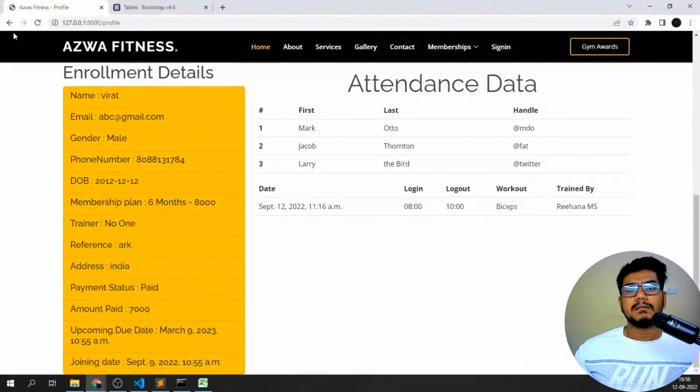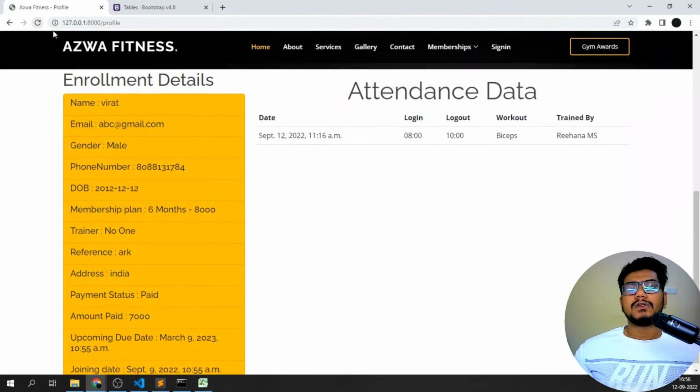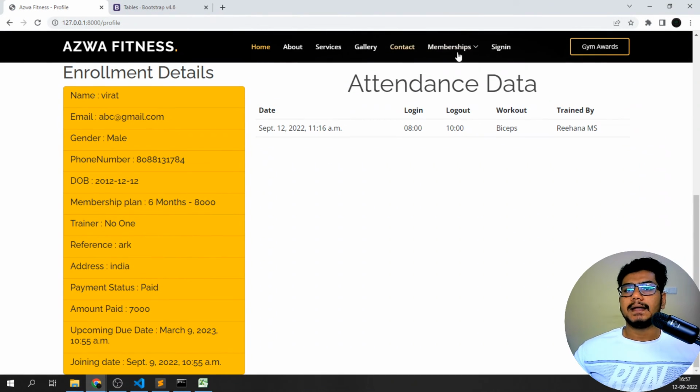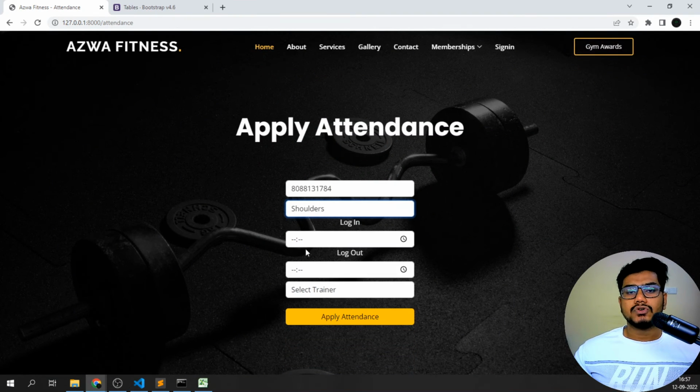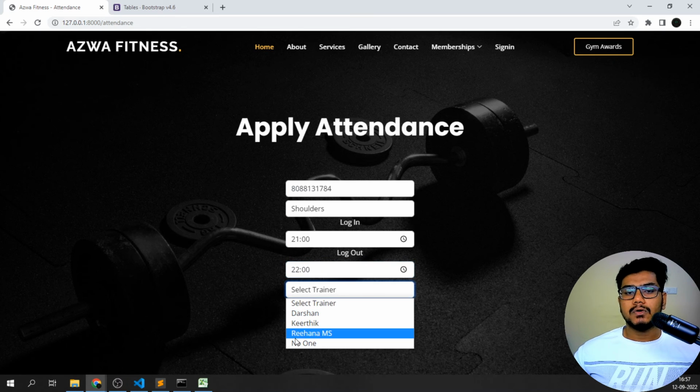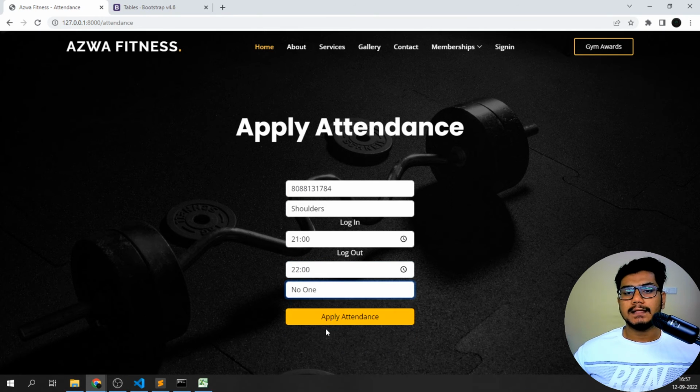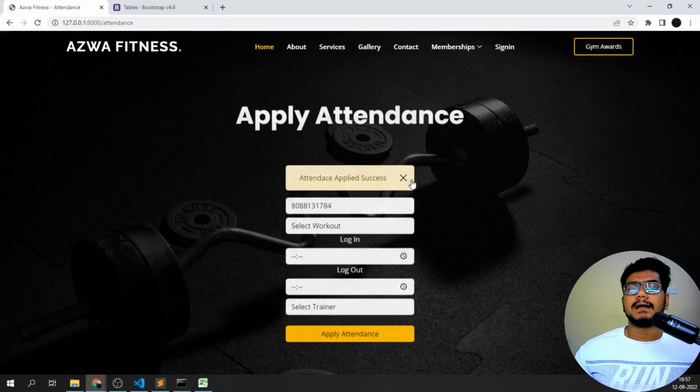If I come here and refresh it, now you can see the attendance data coming daily. Even I will apply one more attendance. Suppose I did the shoulder workout as well. I think I came at 21 hour and logged out at 22 hour. This time I got trained by no one. I'll just save and apply the attendance. The attendance is applied.